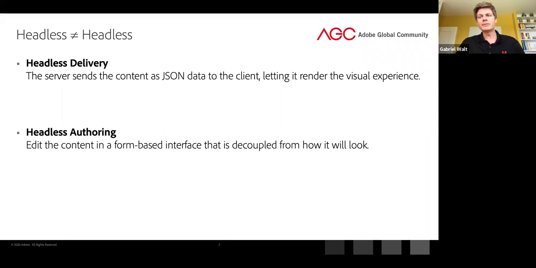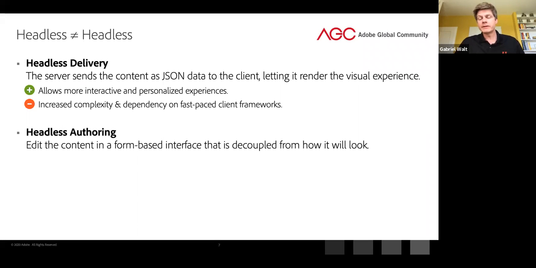So headless delivery is really that we send the content as JSON. And headless authoring is that the author doesn't yet mind about how it will look eventually. The authors are working on a form-based interface, and we'll see later how that is assembled into something that has a visual appearance. And both really have benefits and downsides.